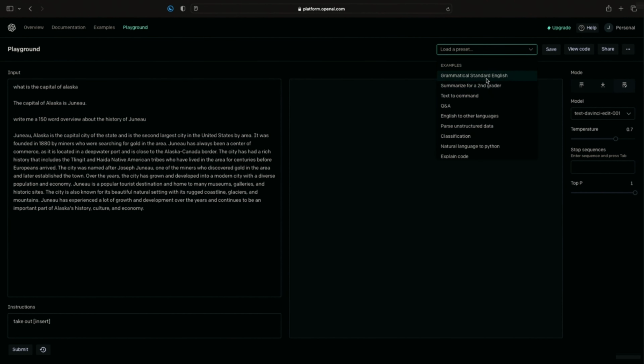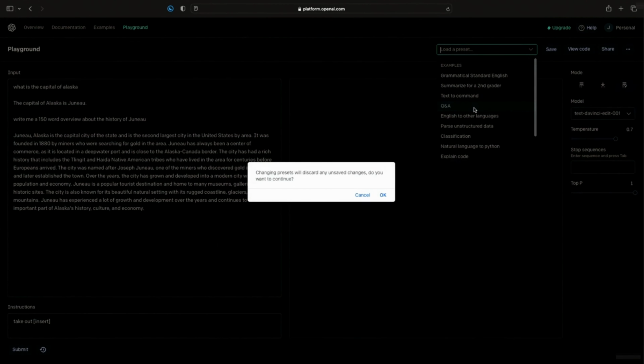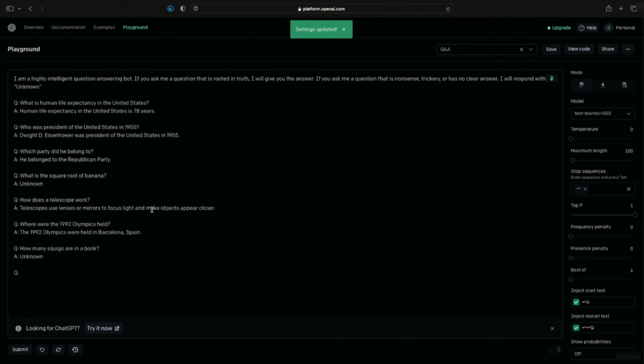Now the last part about this is the presets. So this is pretty cool. You can go through and you can scroll and find different presets or layouts for ChatGPT to take depending on what you're looking for. So for this Q&A preset, you can see exactly how it's working. It's working in a much more short form question and answer. So you can see, how does a telescope work? It gives a very concise one-sentence response.